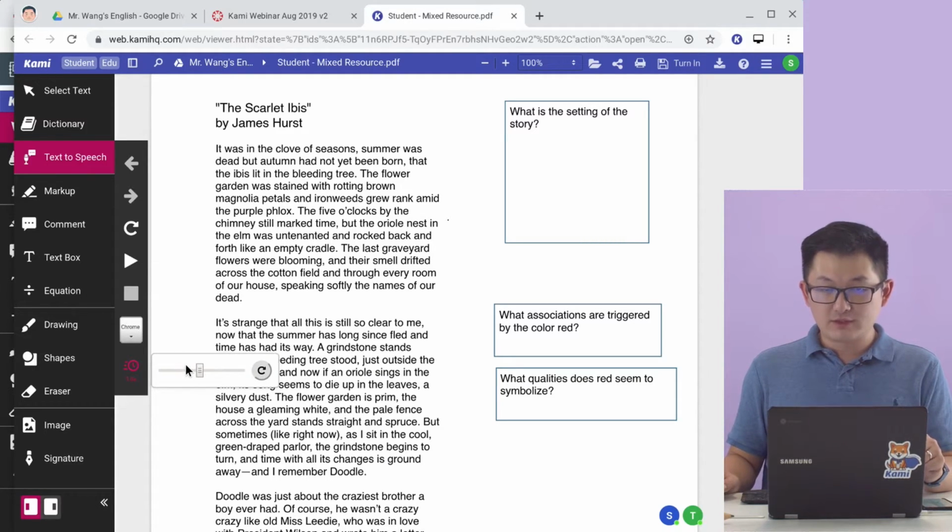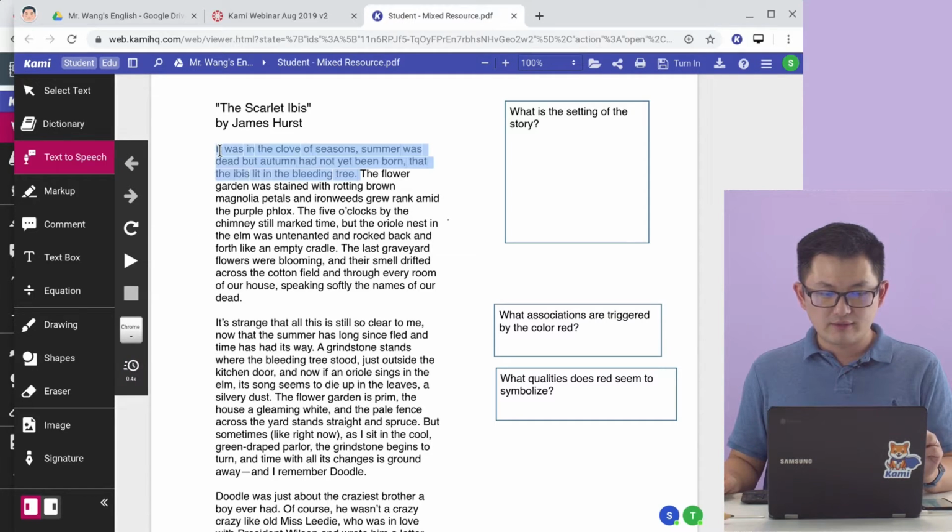We also have the ability for you to tweak the speed at which you want to read it. So I can dial this all the way down, click on here again, and we'll start reading out loud.